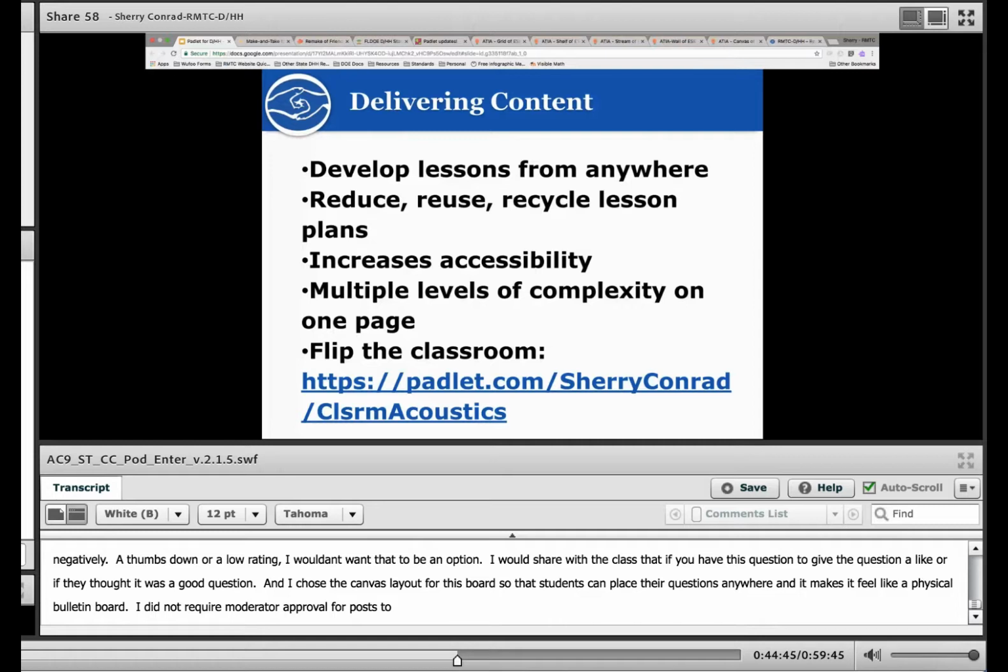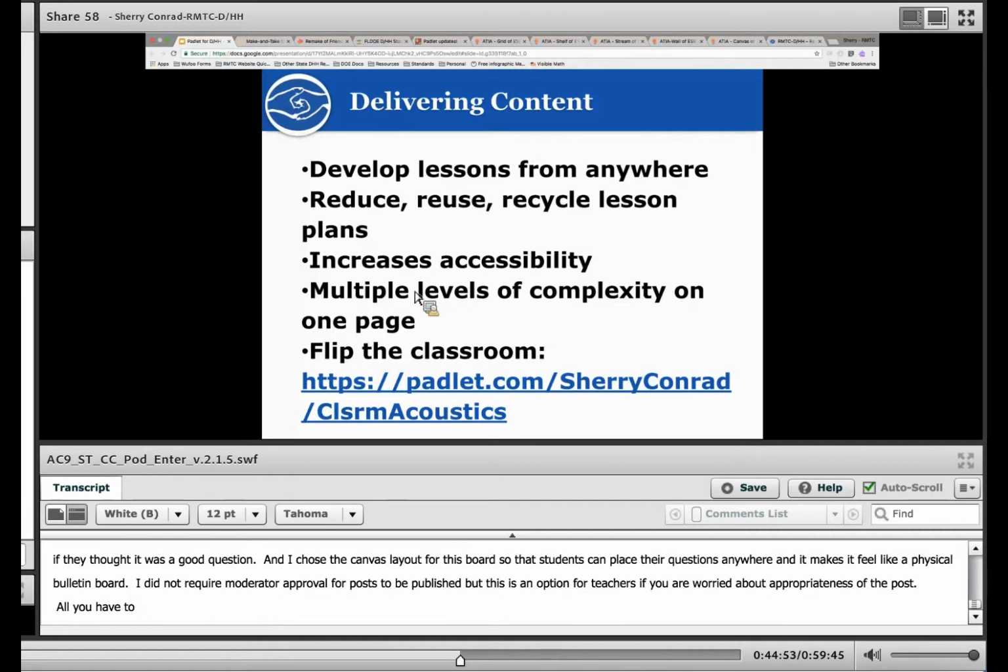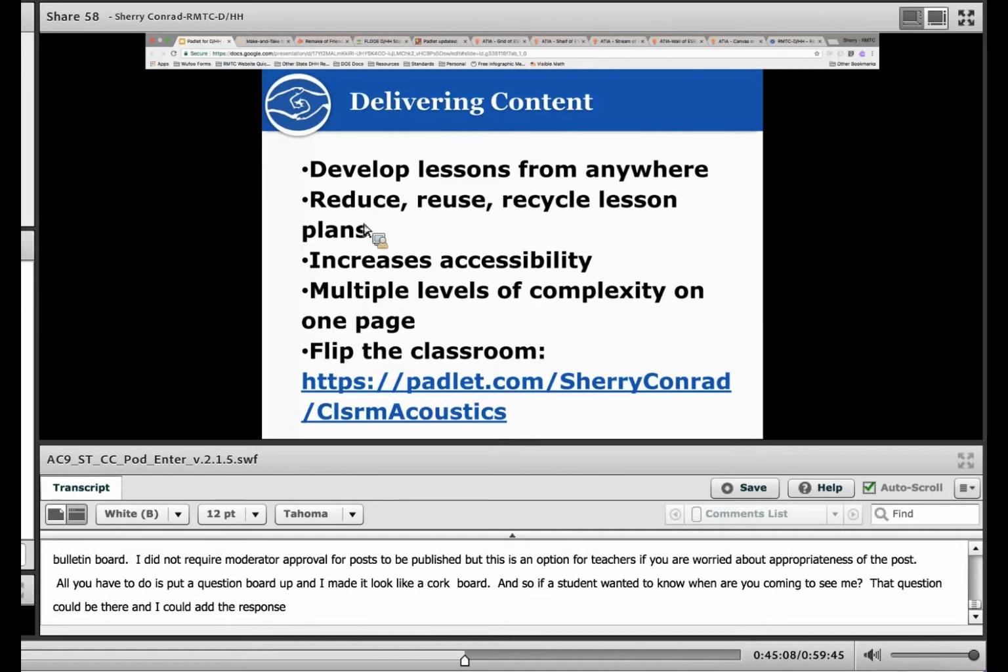I chose the Canvas layout for this board so that students can place their questions anywhere, and it makes it feel like a physical bulletin board. I did not require moderator approval for posts to be published, but this is an option for teachers if you're worried about appropriateness of the posts. So all you have to do is put a question board up, and I even made it look like a cork board.